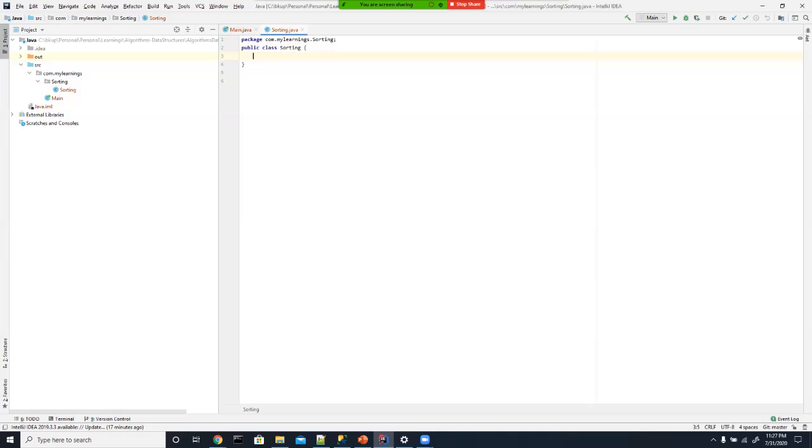So let's start with the implementation. I'm going to implement this bubble sort. I have a class called sorting, which I created. Java is an object-oriented programming language. We have abstract types called classes, and then we have methods, which are going to be executed and which do the functionality of sorting or any kind of thing.